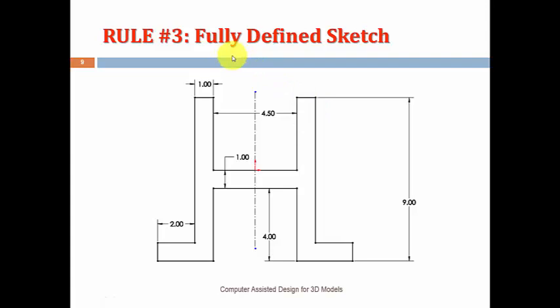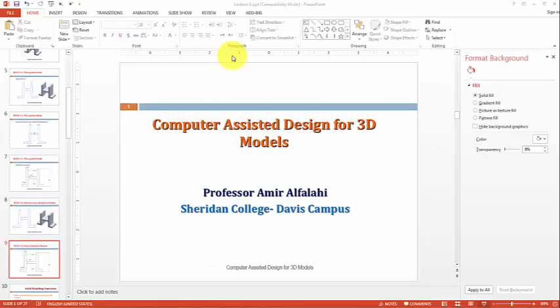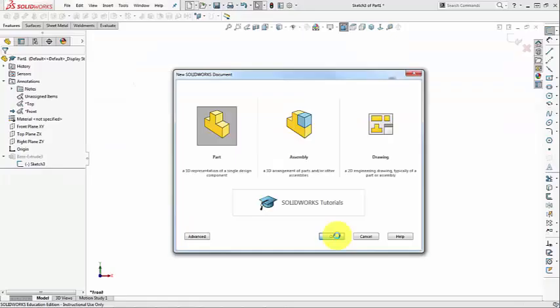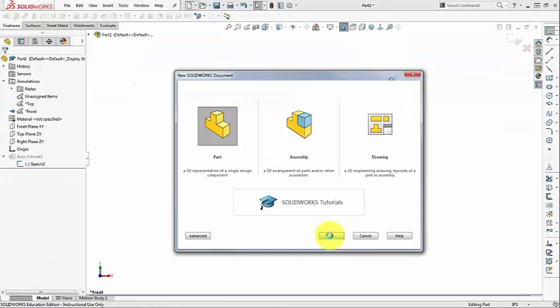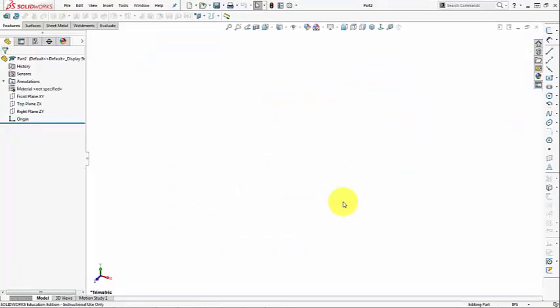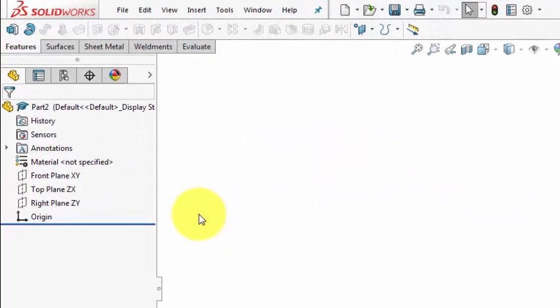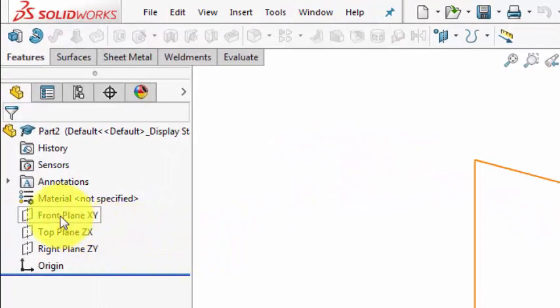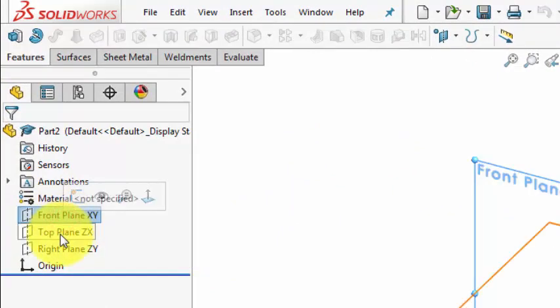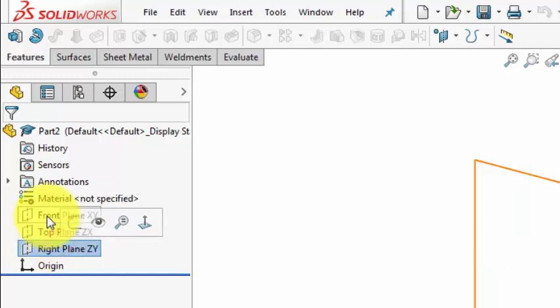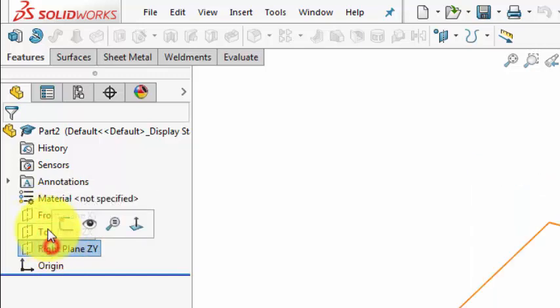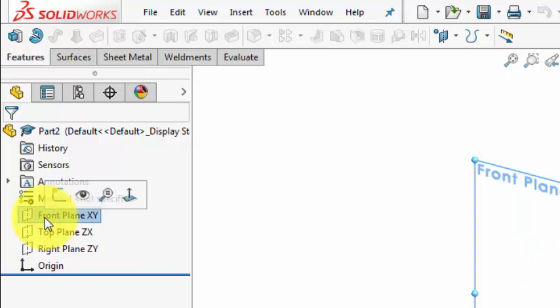What does it mean to have a fully defined sketch? To start a new sketch, very simple, I need to specify the plane that I'm going to sketch on. We have 3 mutually perpendicular planes: the front plane or XY plane, the top plane or ZX plane, or the right plane, ZY plane.